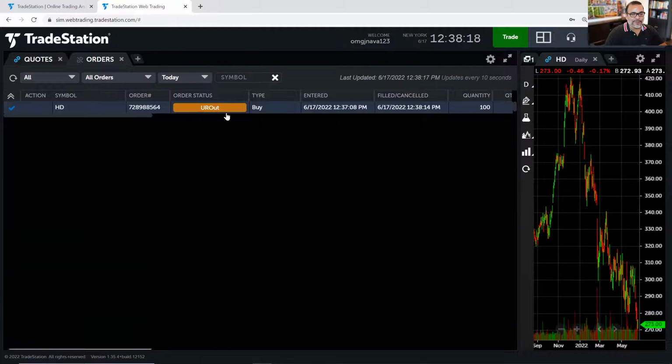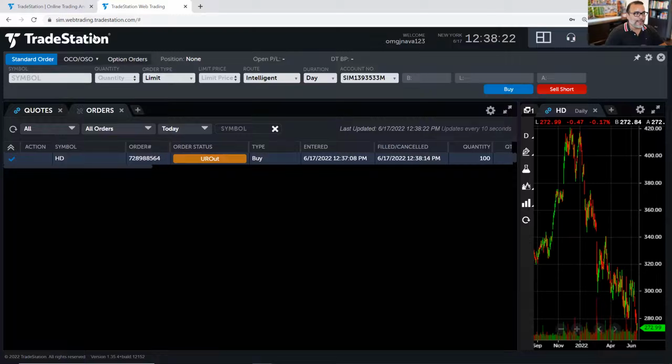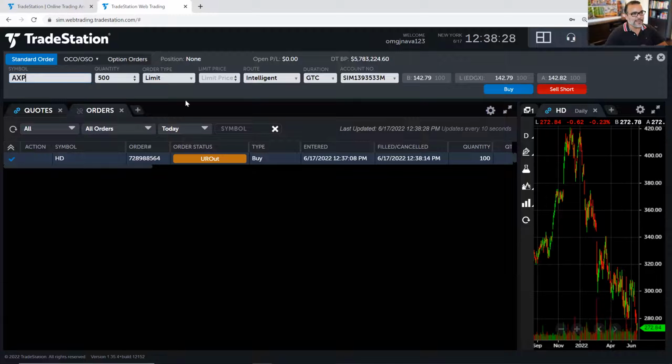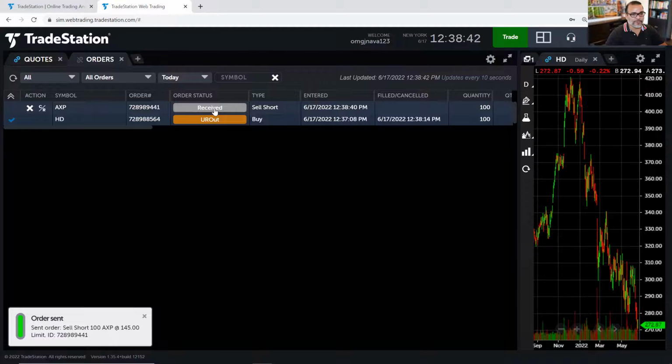It says you are out on the order status. If I want to trade again, I go to trade and I'm going to do American Express. As soon as you enter the symbol, I can see the quote is trading at 142. Let me short 100 shares and I'm going to short them at a price of 145. So short. And then my order is received.